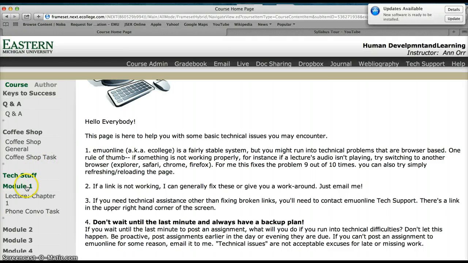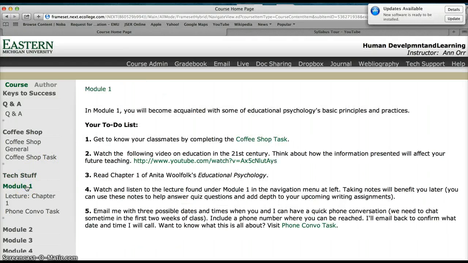All right, so now you've got these 12 modules. Module 1 here I'm clicking into, and so you can see when you click into the heading here, you get a to-do list. And it will tell you what you're going to be studying in each module, and then your to-do list. This is a typical to-do list. You're going to complete the coffee shop task. You're going to watch a video.